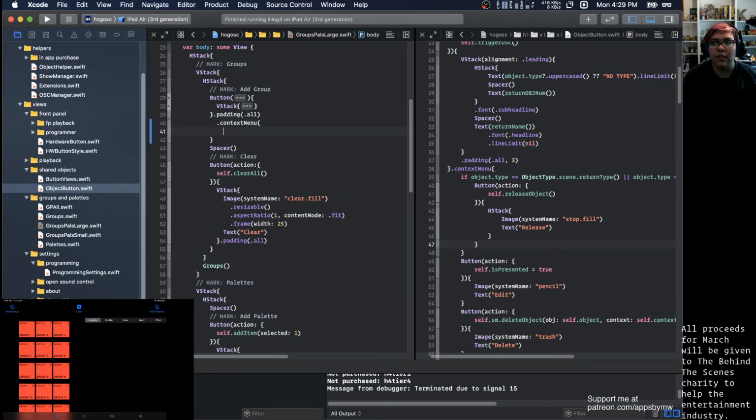If you want to learn more about context menus, I actually just did a blog post about this. You can go to blog.appsbymw.com and it's going to be one of the top ones, how to add a context menu. But we're going to go through it anyway.